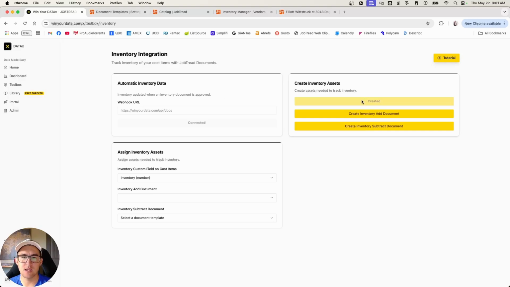We need a cost item custom field. I already have one created, but you're welcome to click that and it creates it for you. We need two different inventory documents. We're using vendor orders, so we're using purchase orders for an inventory add and an inventory subtract. You don't need both of them, but I'm going to show you how we use two just to make it super simple, and then I'll show you how you can do it with just one document.